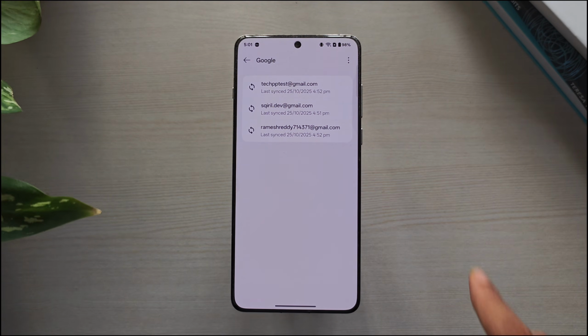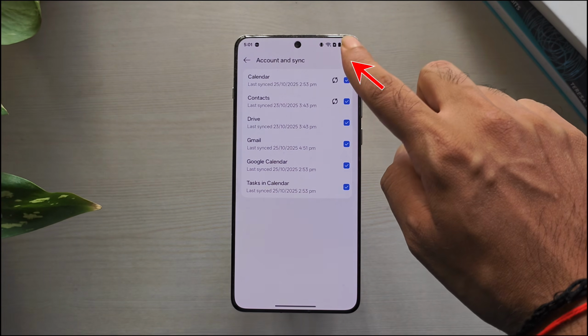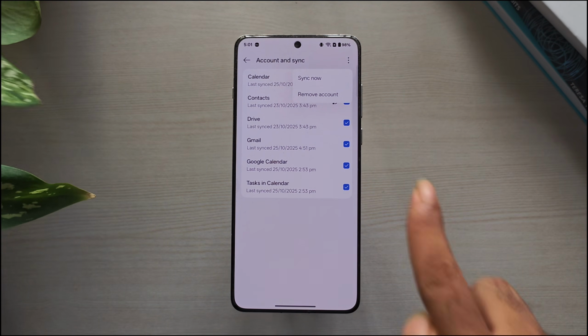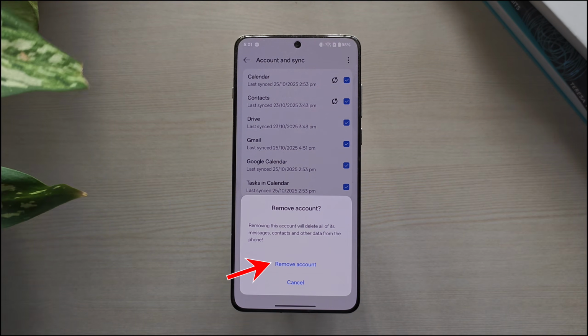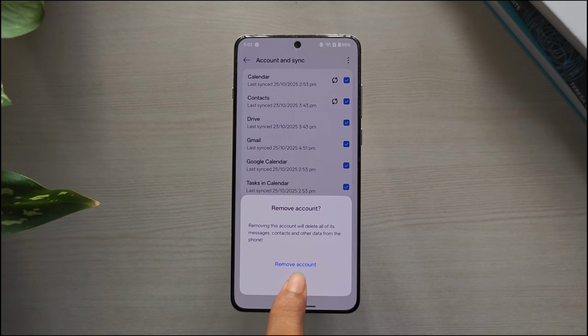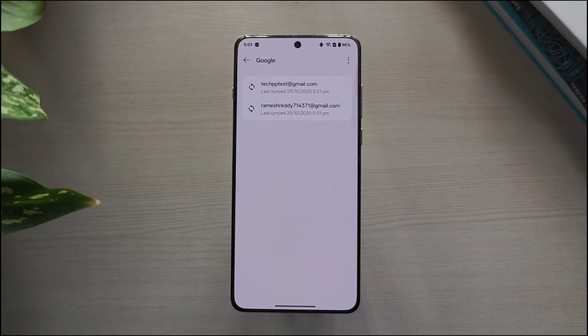If you have multiple Google accounts, select the Google account you want to remove. Now click on the three-dot menu in the top right corner of the screen and tap Remove Account, and confirm again when prompted. That's it! Now the Google account is removed from your phone.